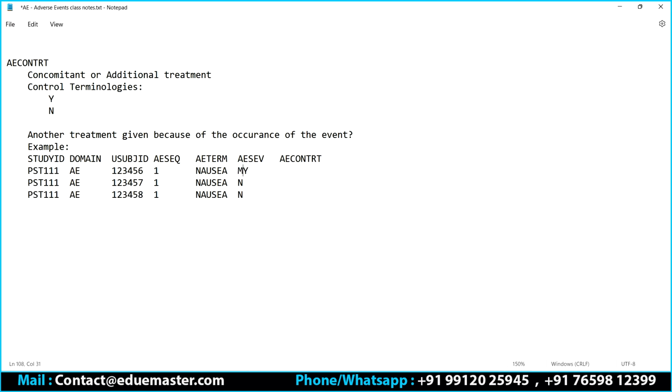So here it is going to be mild, severe. Here it is going to be mild. Here also it is going to be mild. Since the event is same, but severity wise, for the first patient, it is going to be very severe. So we have given the additional treatment.